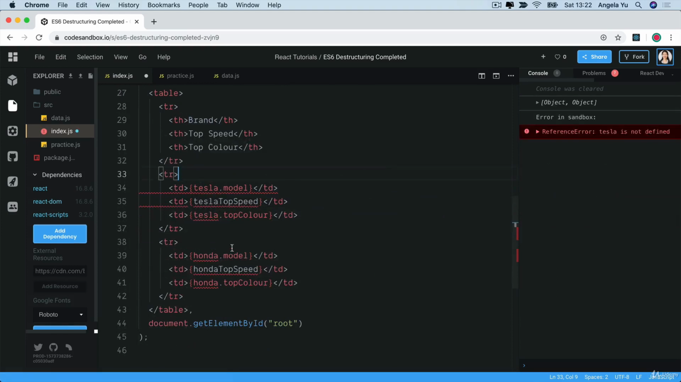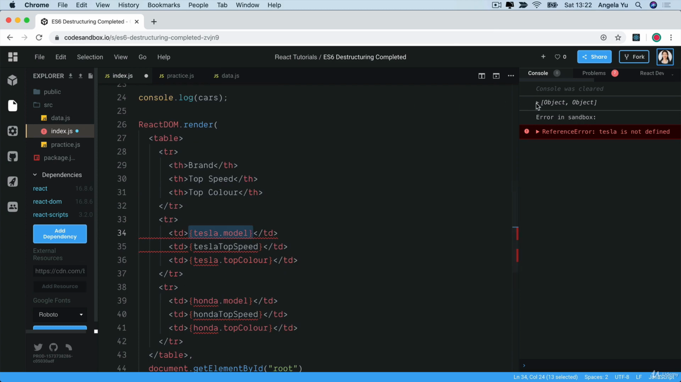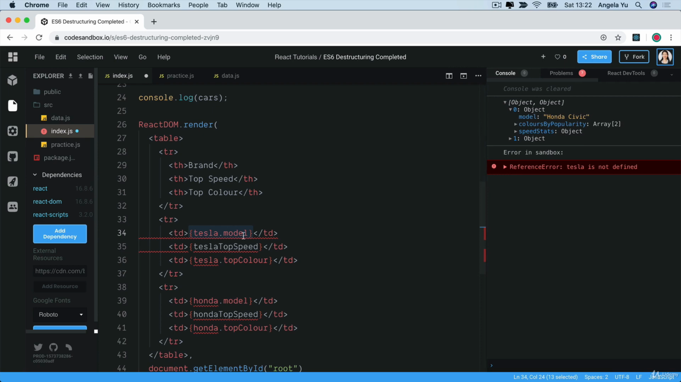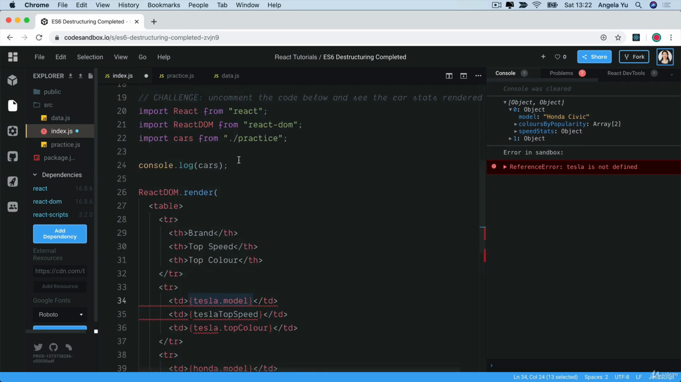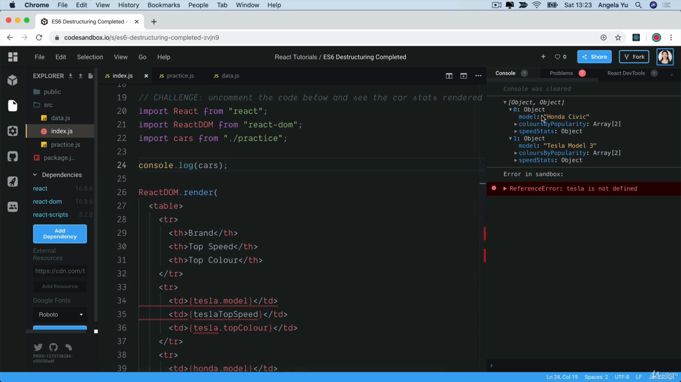So the first thing that my table shows is the actual model, right? And I've got in my object this thing called model. So how can I pull it out so that I can use this syntax? Well, let's first destructure our cars array so that we have some variable names assigned to the first and second items. My first object in the array is my Honda and my second object is my Tesla. So I would love to give each of these objects their own variable names. And I can do that using destructuring.